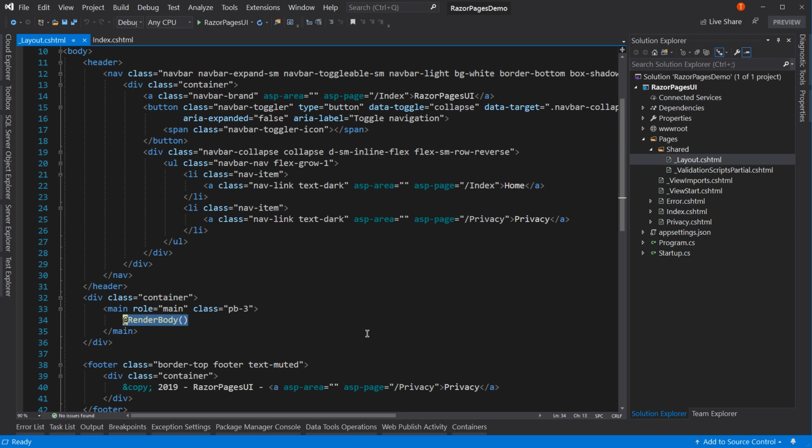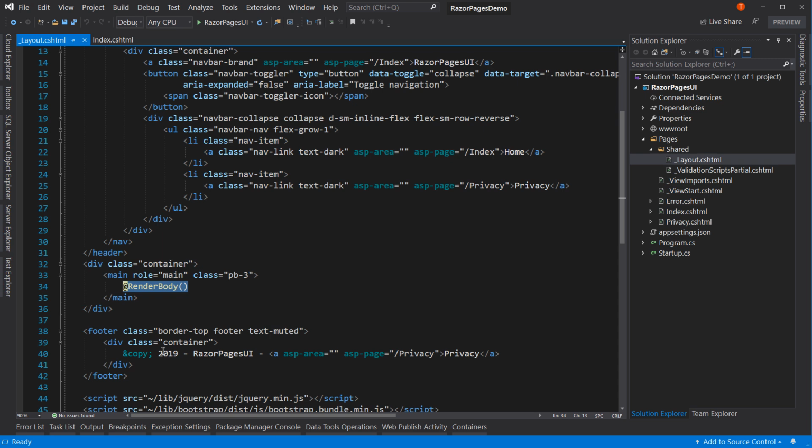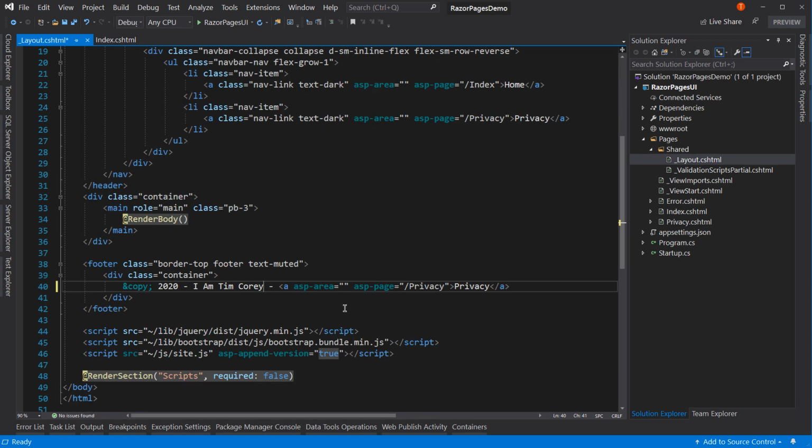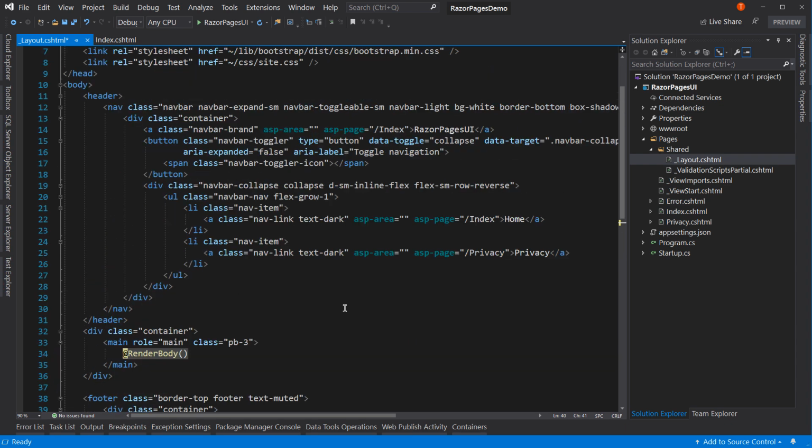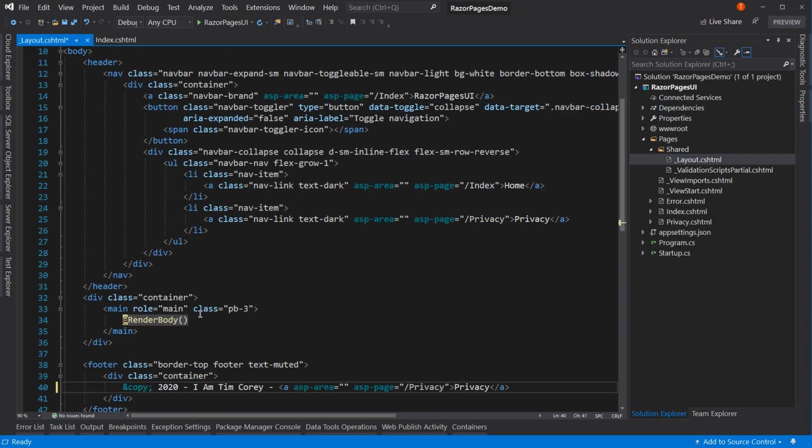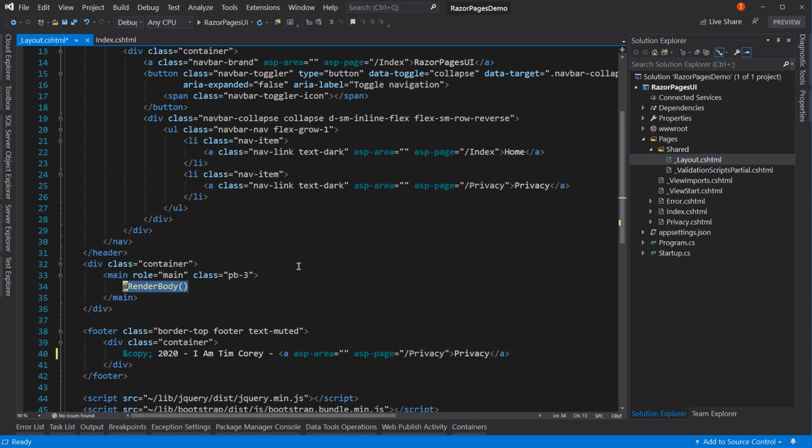Okay? Which means that if you want to modify the overall page, you come to this underscore layout and you make changes like, well, it's almost 2020, so let's change this to say 2020 and be ahead of the game. And instead of Razor Pages UI, we're going to say, I am Tim Corey, something like that. Okay, that's who copyrighted it. All right, now that'll be reflected on every page because all the pages are going through this standard layout.